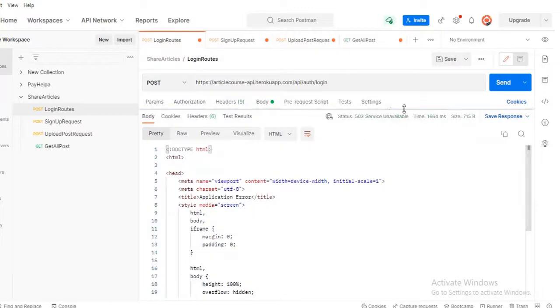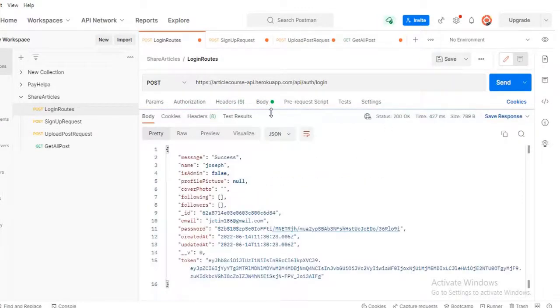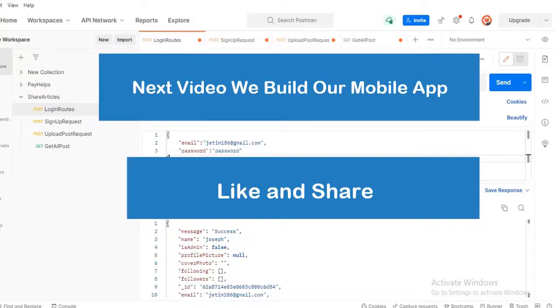So for the login route, we can now log in a user. You see it works. So everything works now, and in the next video, all we have to do is build the Flutter mobile app, and we're gonna connect the Flutter mobile app to this REST API.